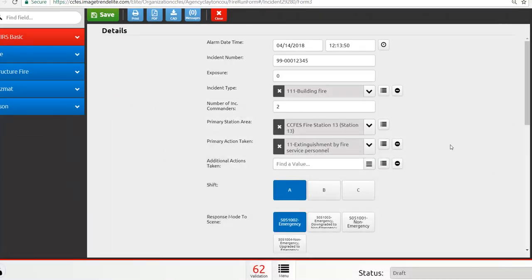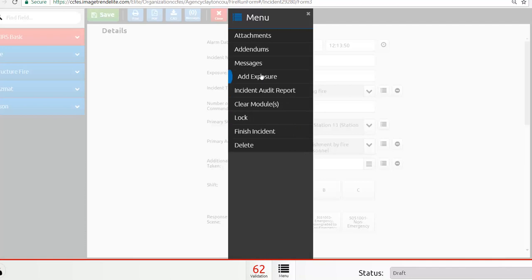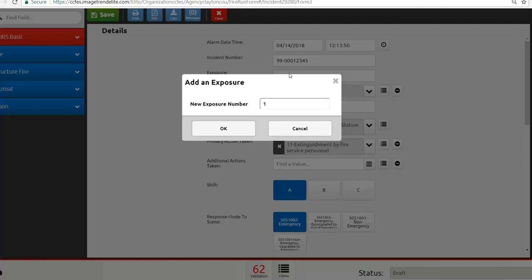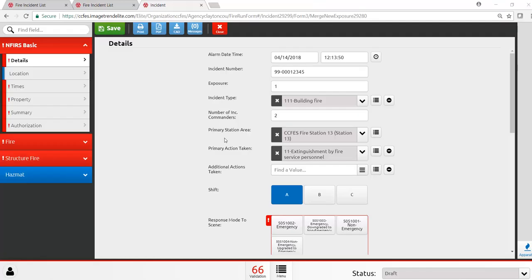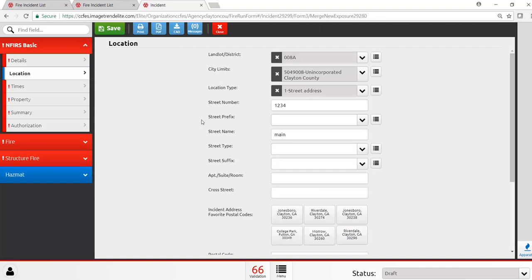So in that case, the way that we'll do that is we'll complete the first fire. This is the original fire. Then you go down to the menu at the bottom, click on menu, and you will click add exposure. This is exposure number 1, so if we have multiple we can continue on, but this will be the first exposure report. So now you can see that it has added this report. It has copied all of the main information. There's the run number. It's now exposure 1 because this is the first additional exposure. All the other information has been copied over. You can see the address is copied over as well.